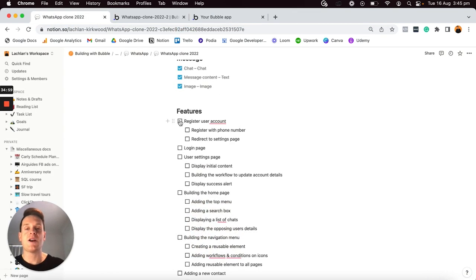If I was to jump back into my Notion checklist, I'm just going to tick off that we've finished building out the process to register a user's account. And throughout that, I just explained how we could obviously store information like a user's email and password, as well as their phone number. And then once they've registered an account, how we could redirect them through to our new settings page.